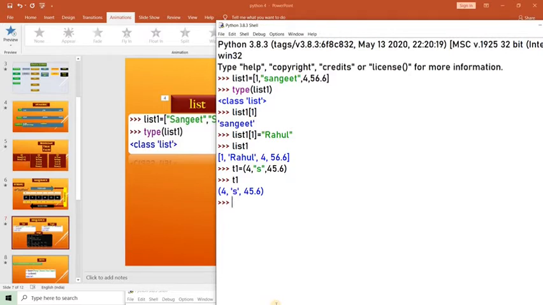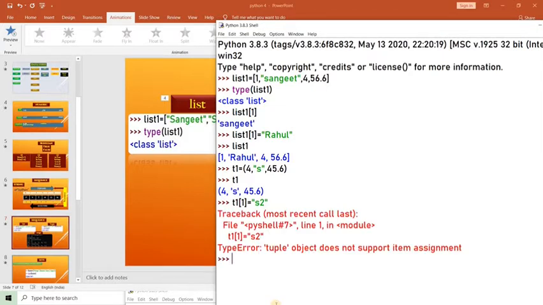Now what I want is t1 indexing 1. I want s to be replaced by s2. Error. Why? Let me tell you, tuple does not support item assignment. It means a tuple we cannot update, right? We cannot update it. This is the example which I wanted to share with you.